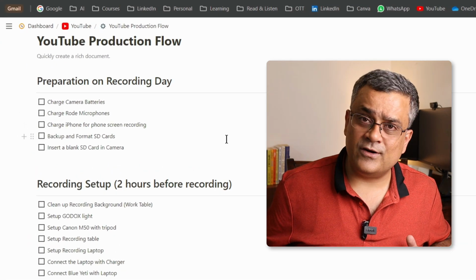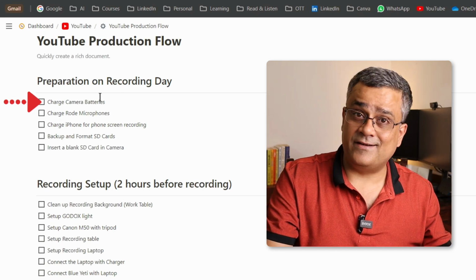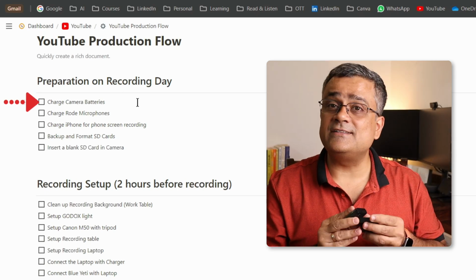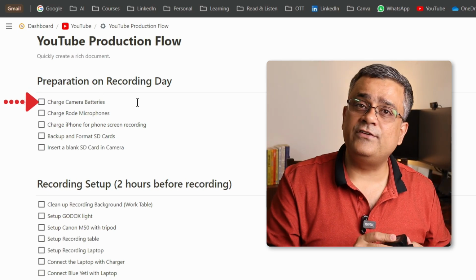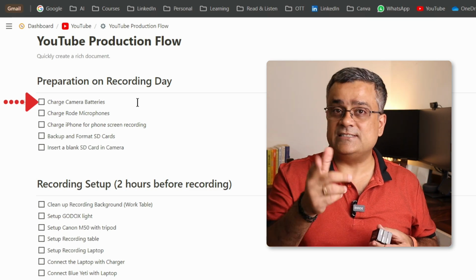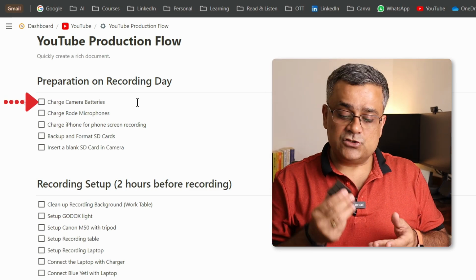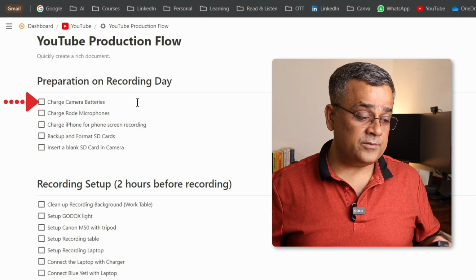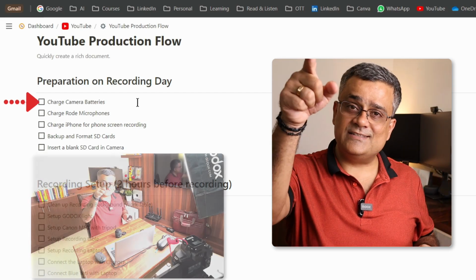On the day I'll be recording, I'll be charging my camera batteries because I have some 4 batteries I normally use. I recorded another video with all these components and gadgets. You can check the link in the description below. So I use these 4 batteries to record my videos. 3 are here and 1 is in this camera.